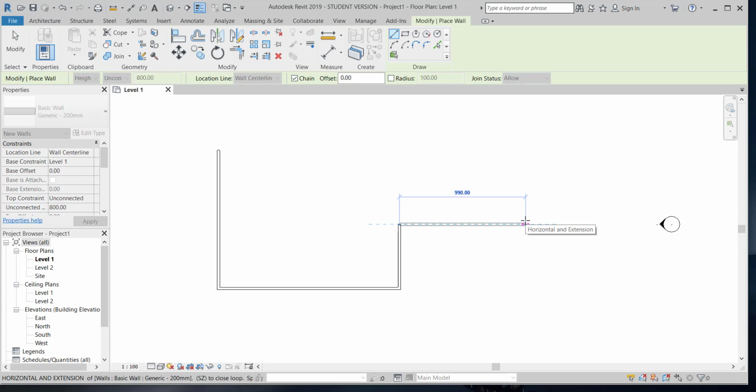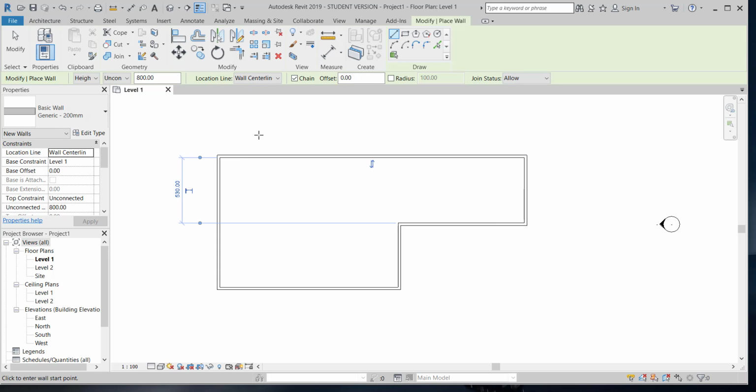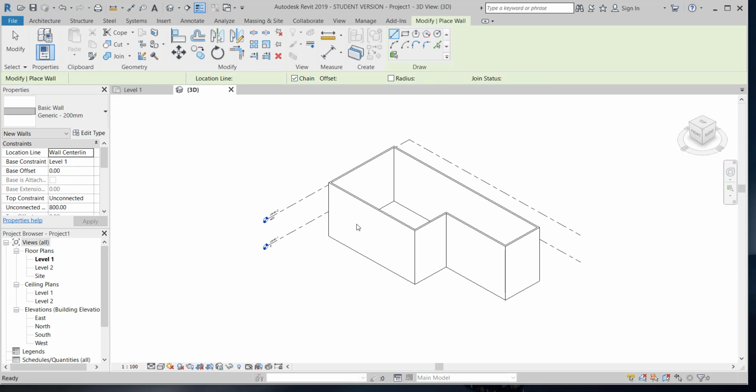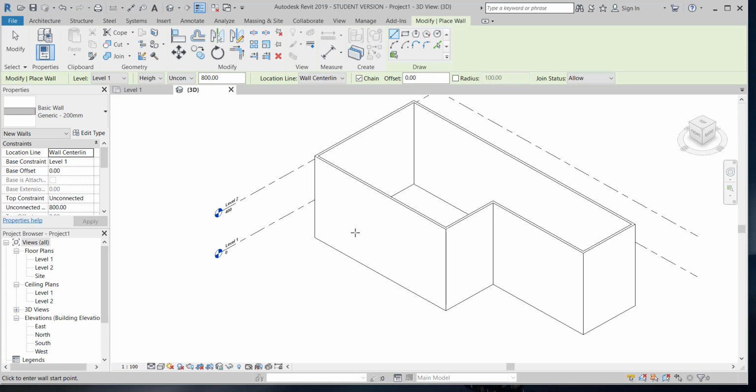To know how to add materials to the walls, see this video till the end to get a detailed explanation. Click escape. See the wall in 3D view. Click this to connect this height to level 2 and click on apply. It's changed.